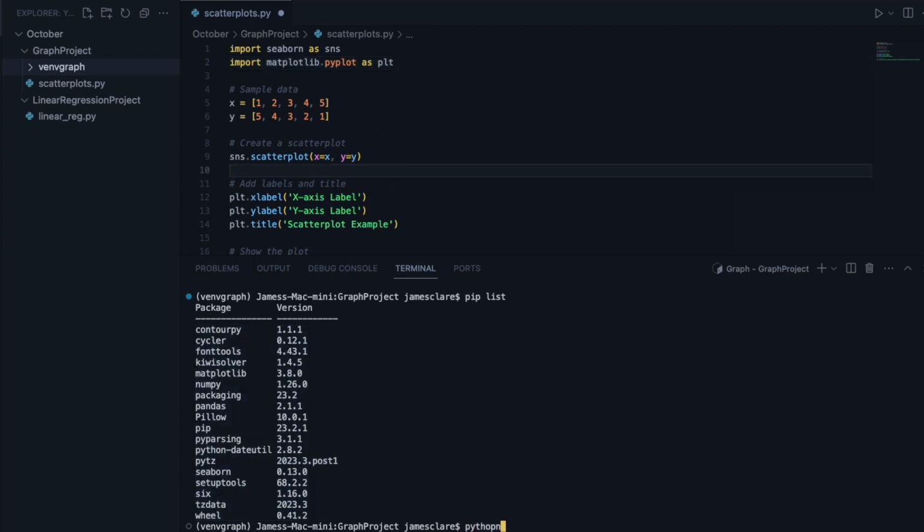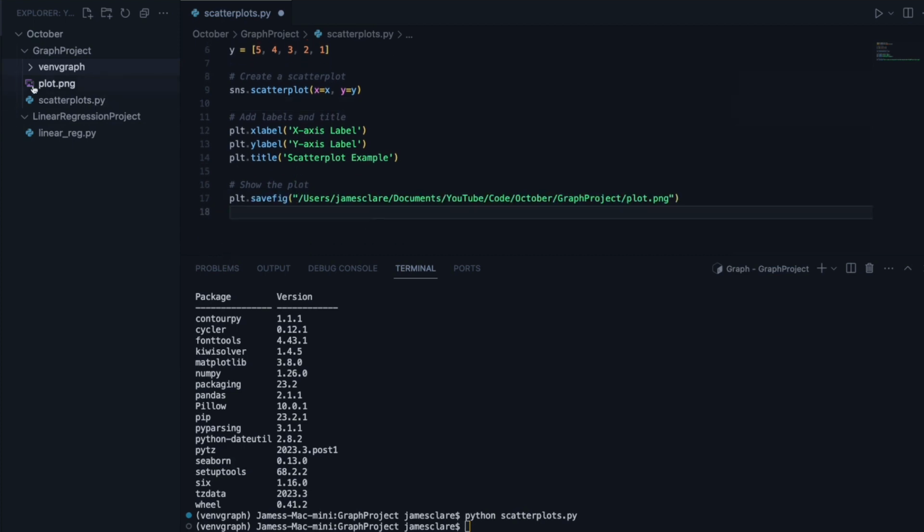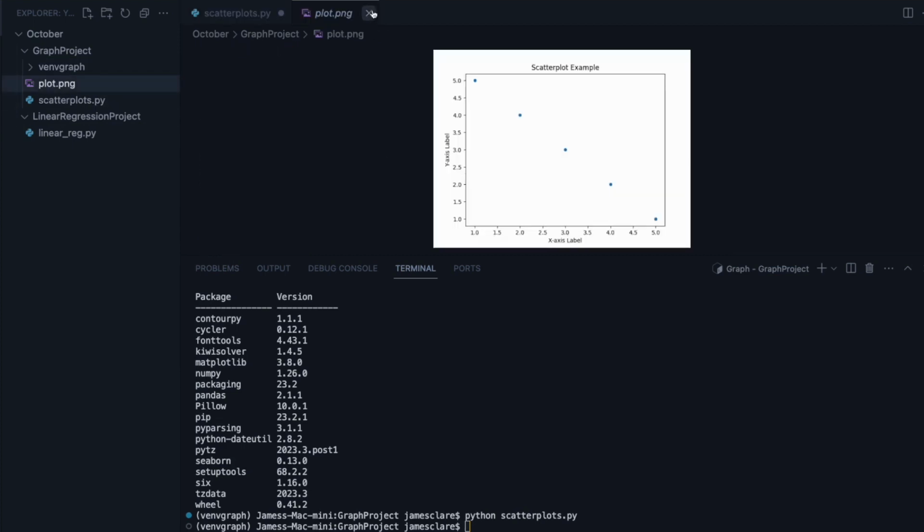So if I was to go ahead and do python scatterplots.py, hit run, this should now run correctly because it's got all the dependencies it needs in here. And it's going to take its time because my computer's being a bit slow, but there we go. And that's saved plot.png, and there we have it.